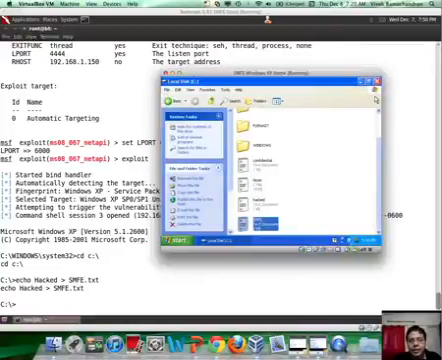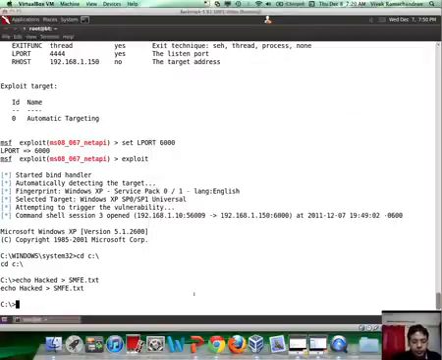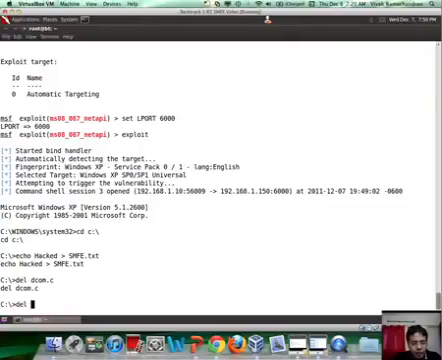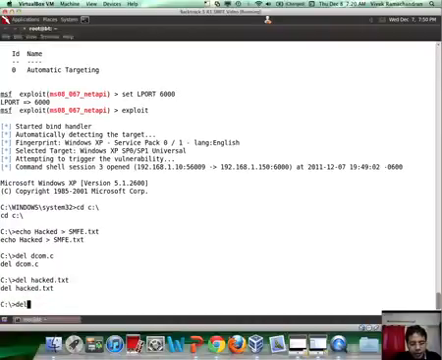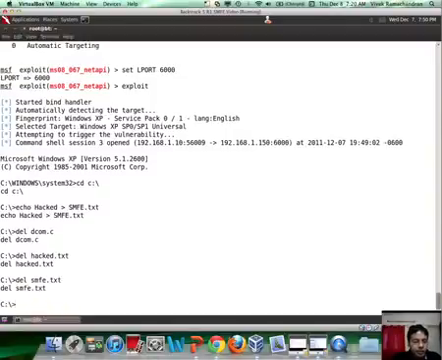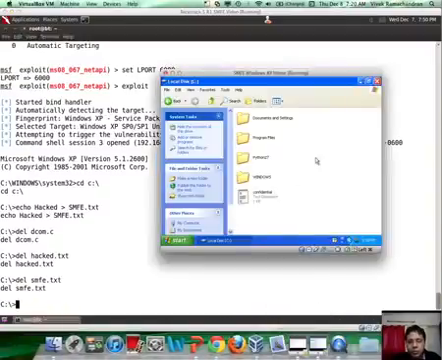I could also delete, remove files and do whatever I want, right? So let's say I remove dcom.c, I remove hacked.txt, and I remove smfe.txt, right? All of this works perfectly. All those files have been removed.